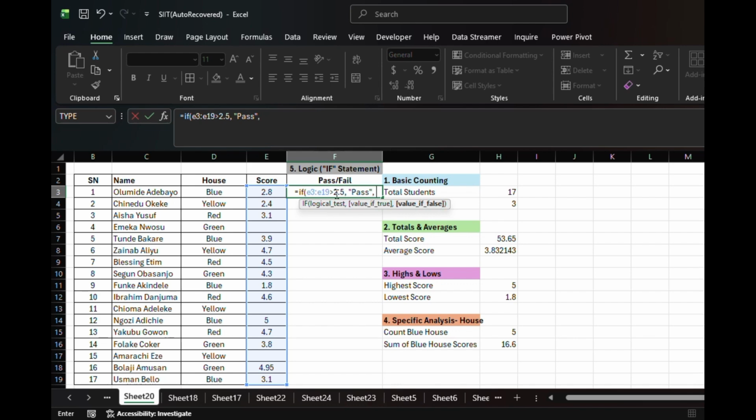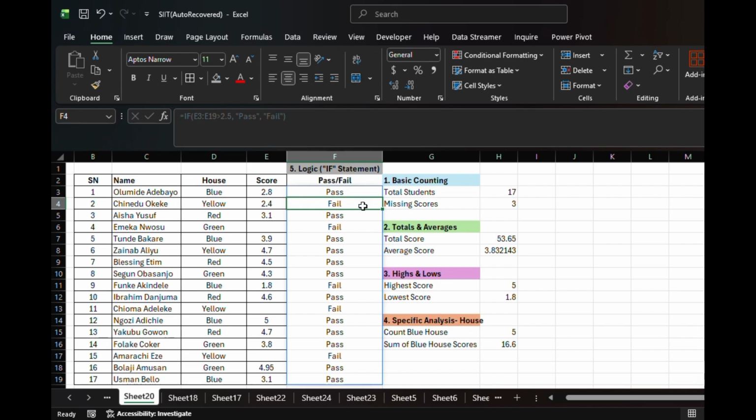If I press enter, my logic is, if the score in this range is greater than 2.5, say pass, but if it is not, say fail. So here I have 2.4, it's a fail score. I have pass here. There's a missing score, so this person fails. So that's how to go about different analysis inside your data.